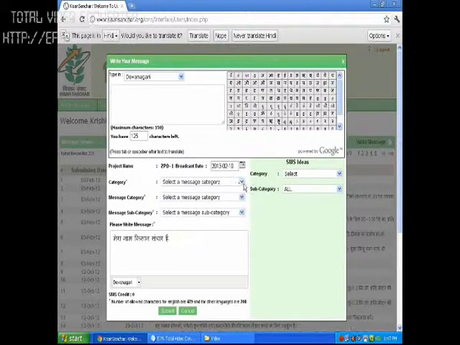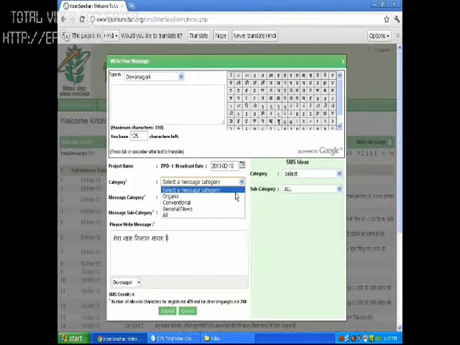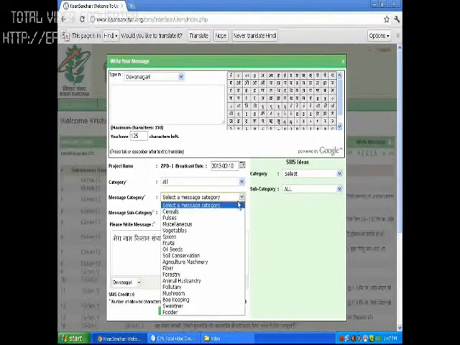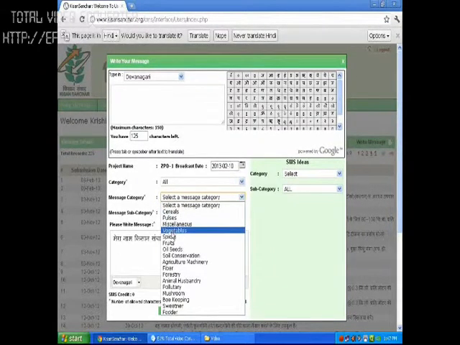Choose the category to which your message belongs: organic, conventional, general, news. If you are not sure, select all. Choose message category, that is the domain to which your message belongs. Example: cereals, pulses, vegetables. If you are not sure, click miscellaneous.